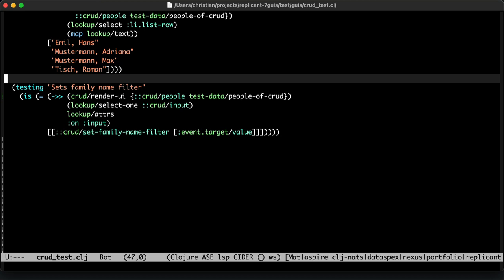Welcome back to 7 UIs with Replicant. This is CRUD Part 2. In this episode, we're gonna try to write a better test for interacting with the UI.